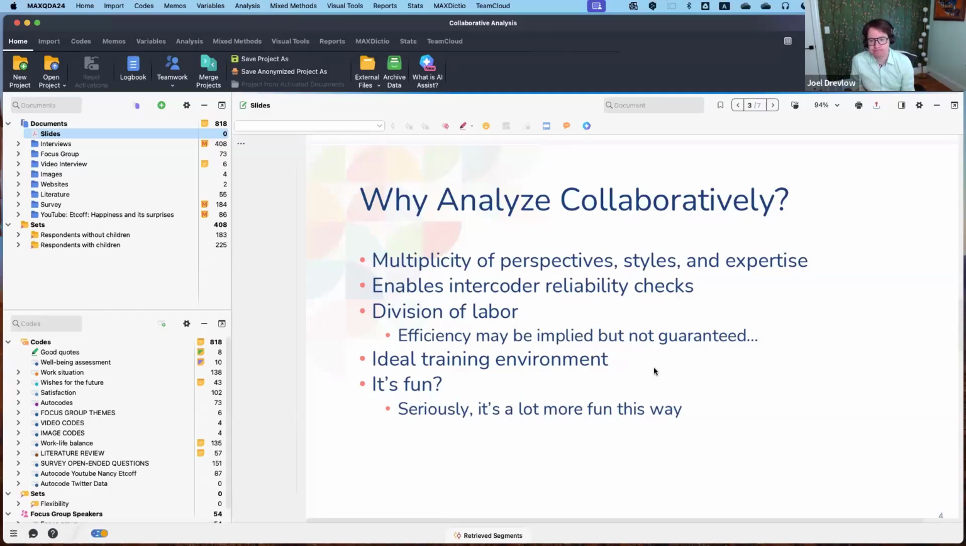But division of labor is a real thing here, and it's a real consideration for us when you have limited time and resources. The one that I really find is ideal training environment. This is such a great way to train students, to train new researchers, to train a team, and really to train yourself as a project manager. I find this idea of mindfulness in everything that we do, regardless of your experience level, can be a really helpful piece. So I think collaborative analysis can be a great way to train because it's hands-on.